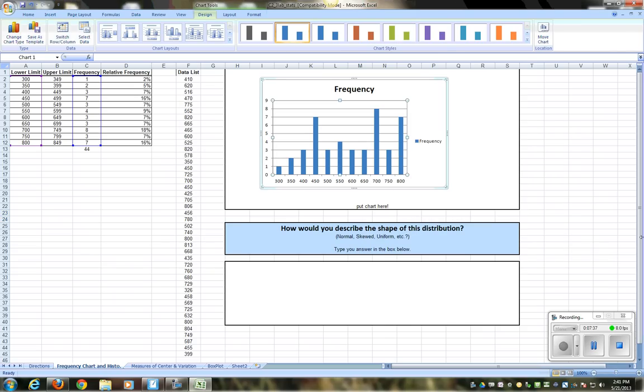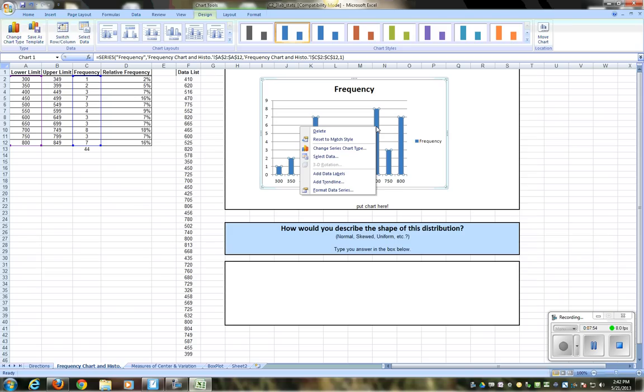So kind of looks like a histogram except the bars aren't together. I don't have a problem with the bars not being together. This is actually called a bar graph and not a histogram. If it bothers you that it doesn't look the way it's supposed to look, click on a bar, and you see how the bars have these little handles on the side. Right click, and then say Format Data Series.